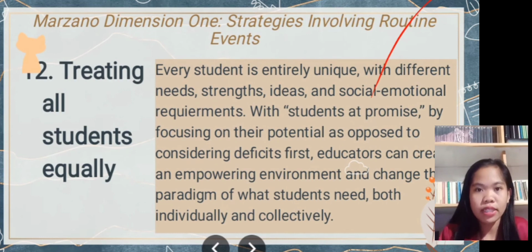Number 12. Treating all students equally. Every student is entirely unique, with different needs, strengths, ideas, and social-emotional requirements. With students as the premise, by focusing on their potential as opposed to considering deficits first, educators can create an empowering environment and change the paradigm of what students need, both individually and collectively.